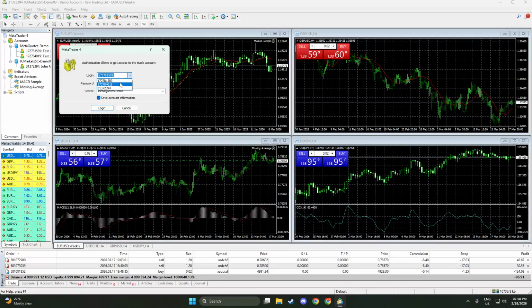For server, choose the exact server name your broker gave you. This often includes the broker's name followed by a label like Demo or Real, and it must match the type of account you're logging into. If you're unsure, check the welcome email or your broker's client area for the correct server name. Selecting the wrong server is one of the most common reasons for failed logins.